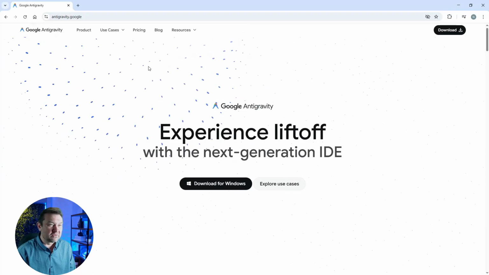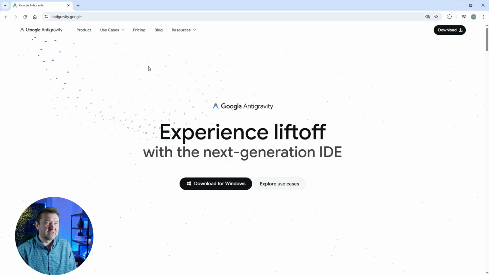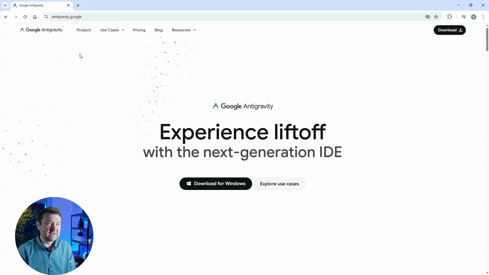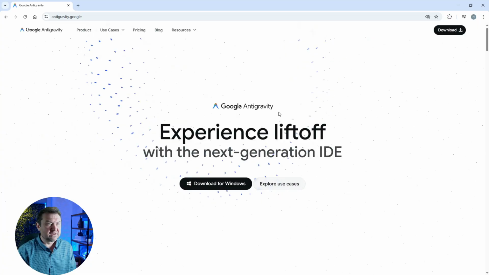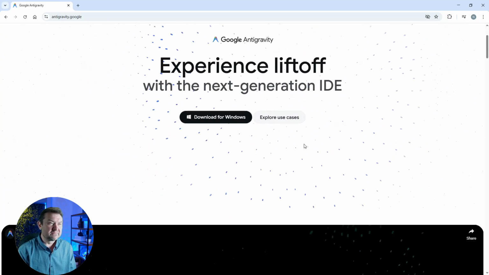Alright, we have a new developer's tool, the next generation IDE by Google, Antigravity. It's called Google Antigravity. Look, that's cool.